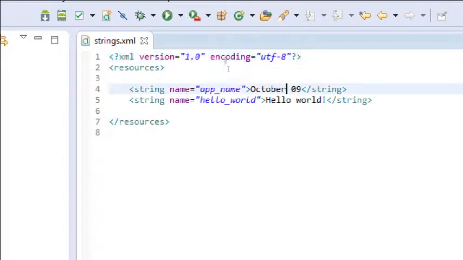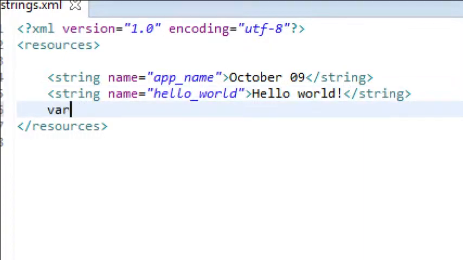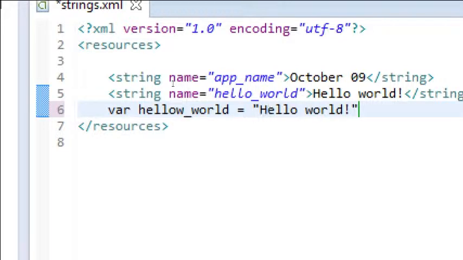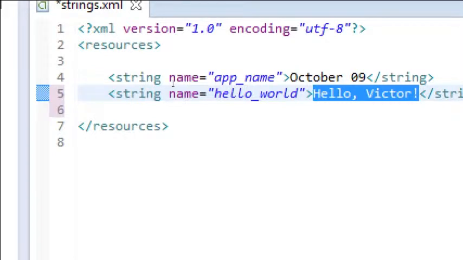So now, what line number do I need to edit to change the name of Hello World? Five. Remember, you have to change what's inside of the string tags. But not the name in the string, because this is sort of like the name of a variable. Think about it like this: var hello world equals hello world. So sort of think about line 5 like this, if you remember the previous class. So we're not changing the name of the variable, we're changing what's in the variable, which is right there, hello world, Victor. We're changing what's within the tags.